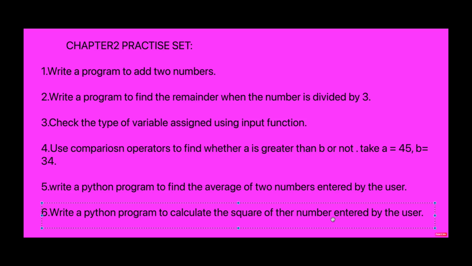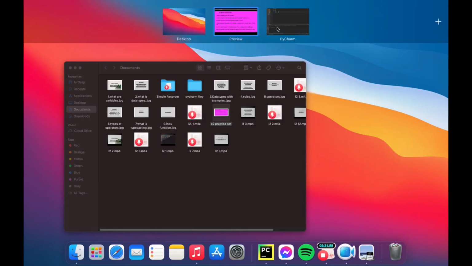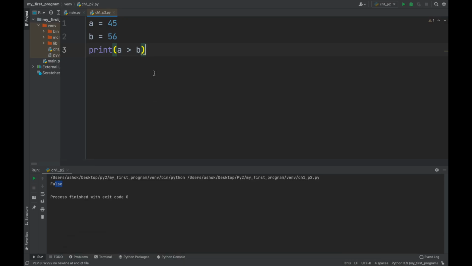And the sixth question is also very easy. Write a Python program to calculate the square of the number entered by the user. So I will show you; you solve the fifth one. I want the square of the number, so I want the input to be in integer form. Here you can write anything in the double quotes because it will print as it is, since it is a string. To find the square, we just multiply the number with itself. That is basically the square, right?